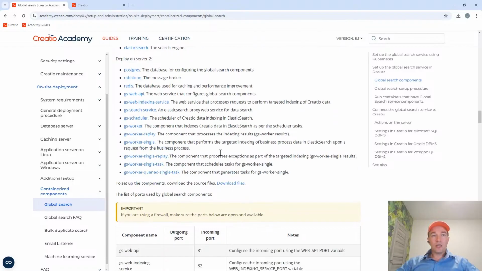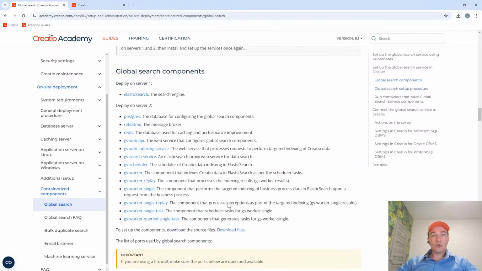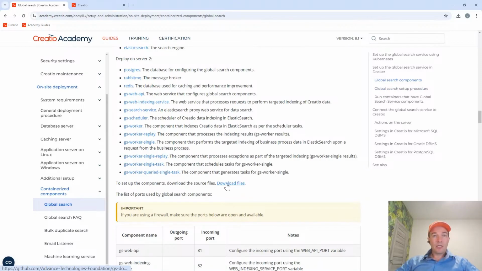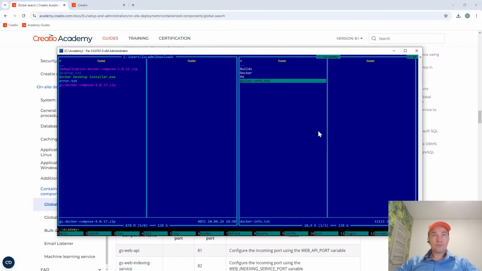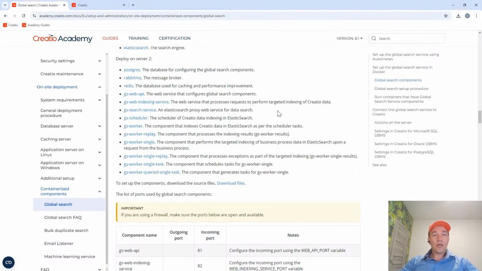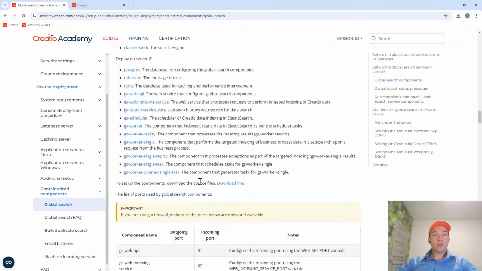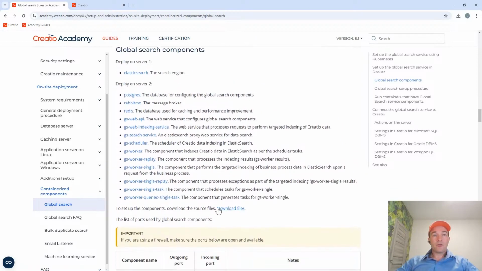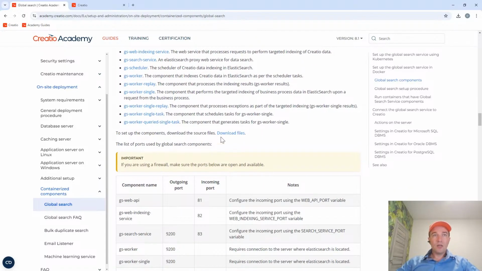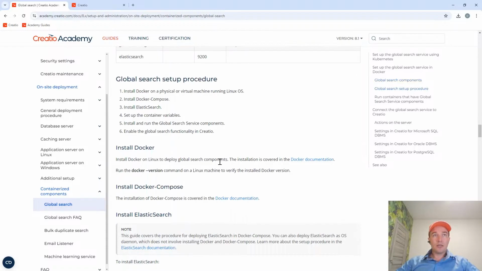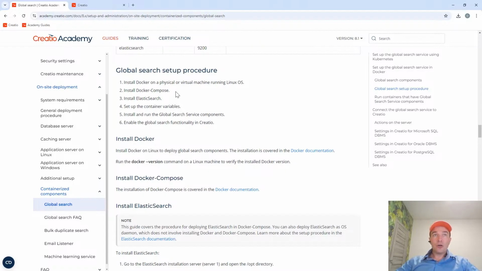And you see that we have to download installation files for it. I already downloaded this installation file, so let me show you here. We have two installation files. One is, okay, let me try to download this, version 4.017. This version is for Elasticsearch and the global search service, and another file will be for duplicate search. So we have to download such files, and here is the general procedure of how we will do this.